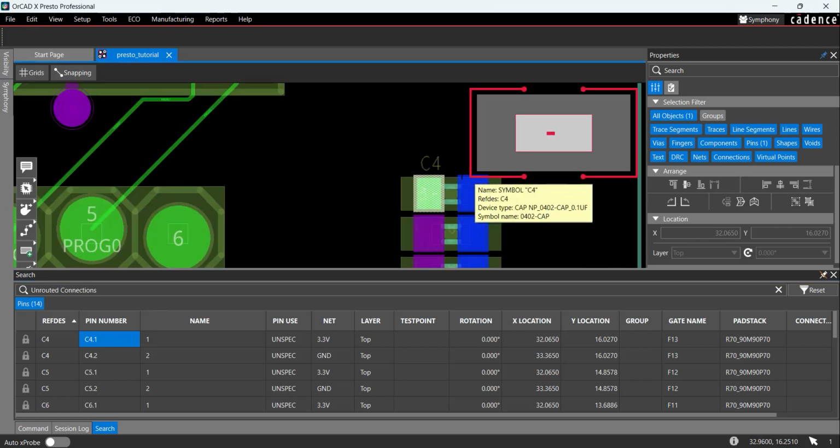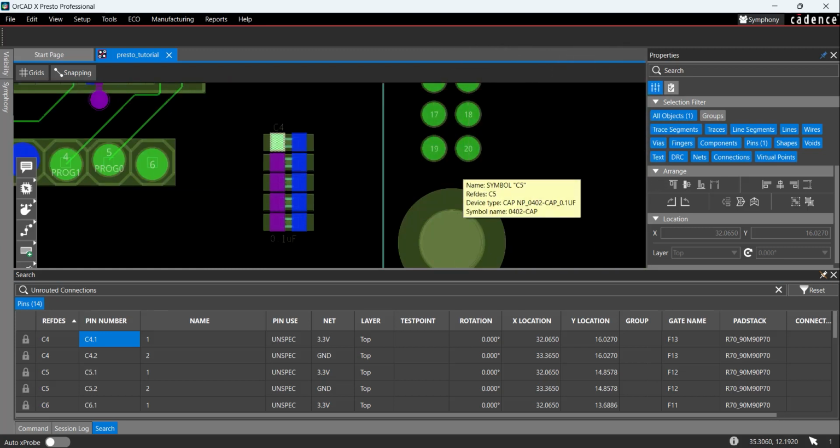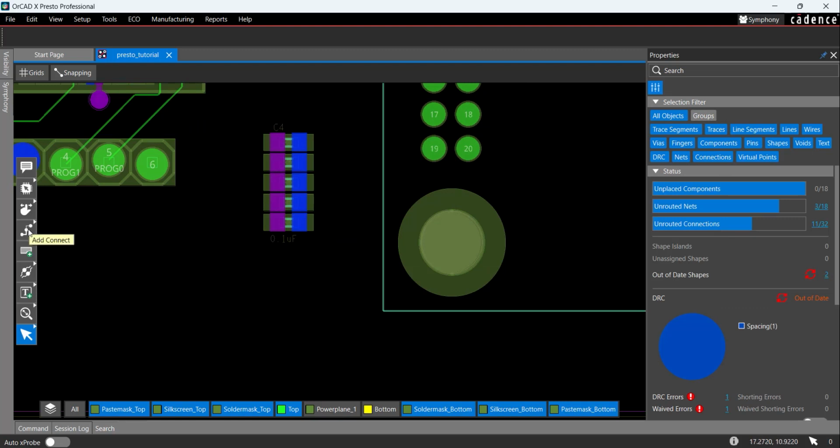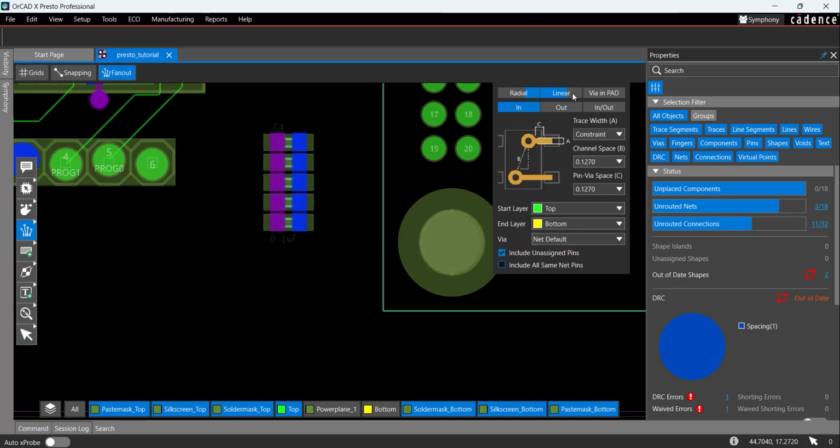Adjust the PCB canvas using the minus key on the keyboard to zoom out and the arrow keys to pan the view. The capacitors that were placed earlier in this how-to have not been routed. Right-click on the Add Connect icon on the toolbar and select Fan Out. In the Fan Out pop-up window, select Linear and Out as the fan out configuration. Select a blank area of the PCB canvas to deselect the C4.1 pin.